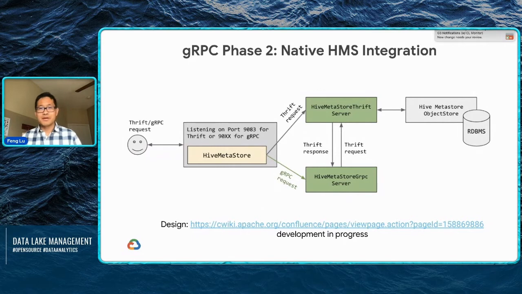We have also been collaborating with the community and trying to come up with a design to provide a native gRPC integration in Hive Metastore. This is perhaps a 10,000 foot view sketch of how it would work. Essentially, we'll expand the Hive Metastore so that it can listen to both a Swift port as well as a gRPC port. Depending on the incoming request, it will branch either to the existing Hive Metastore Swift server, or to the gRPC server.